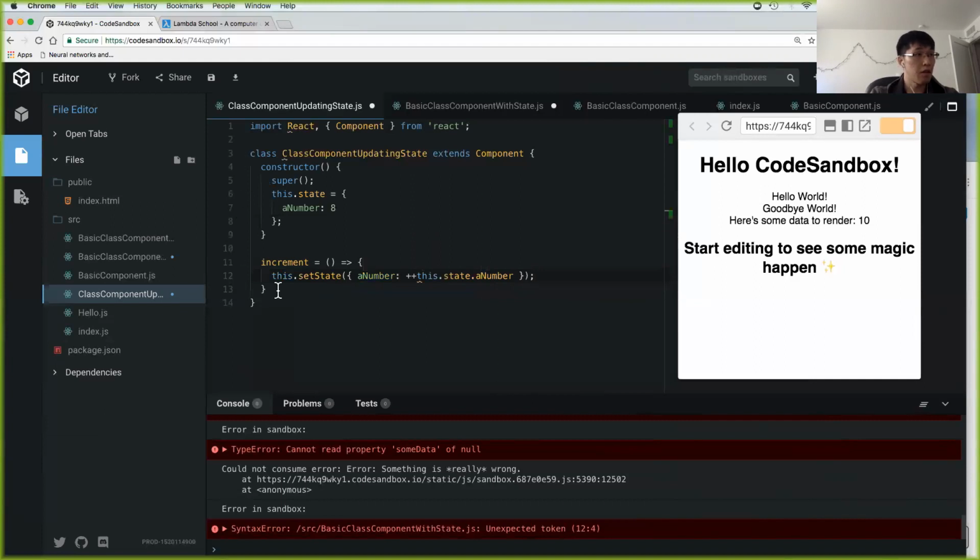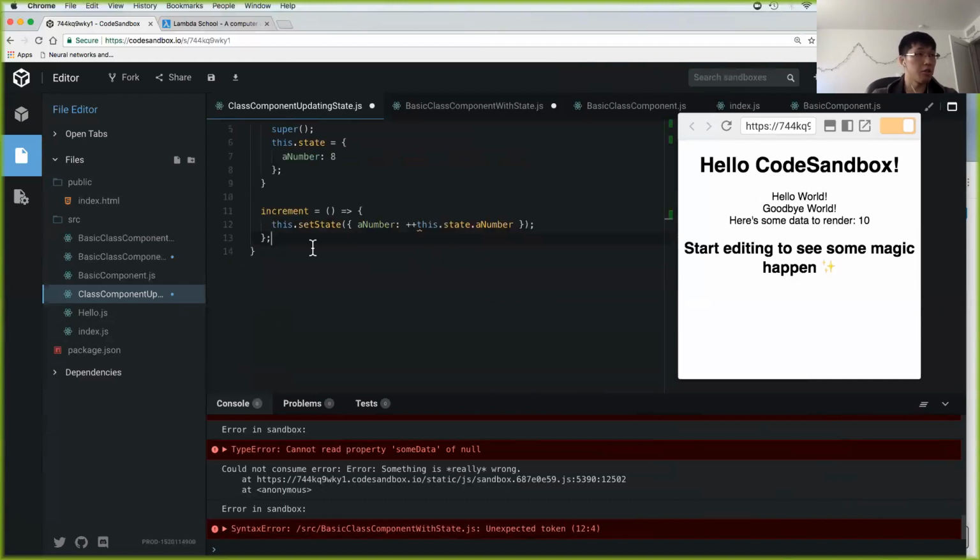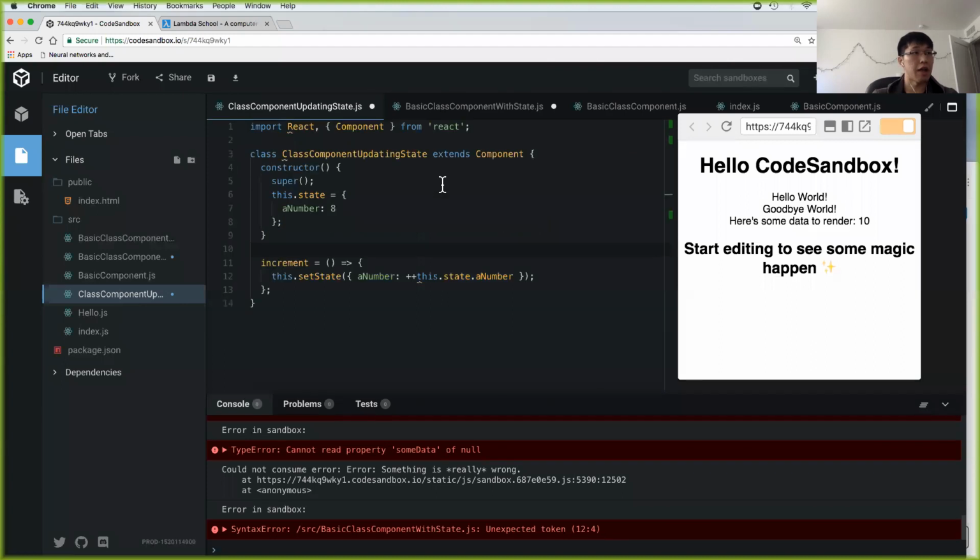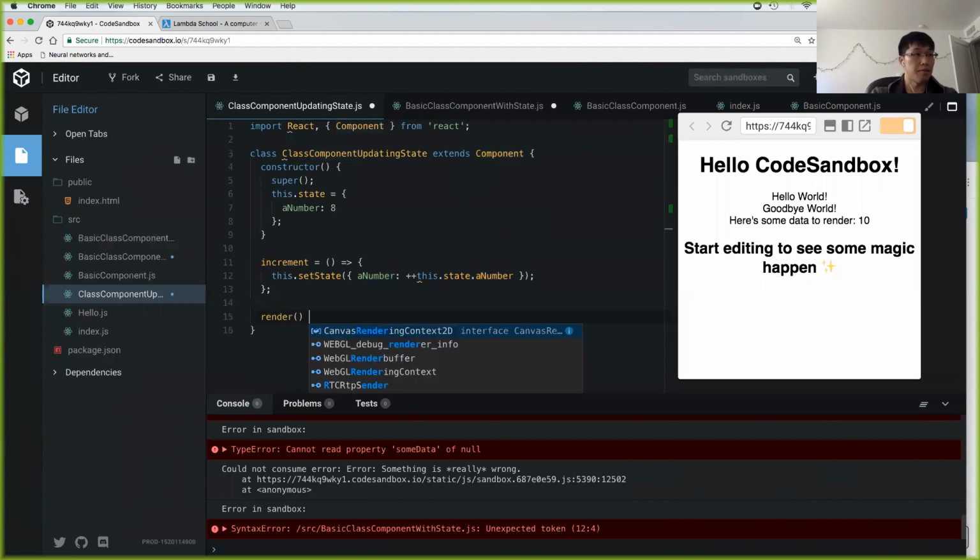Okay. It's going to look like this. Okay, so a couple of things going on here. This is a method that we are defining on our component class. It's different from the render method, because the render method is provided by the component class that we were importing from React. That's why you don't see render as an arrow function, because it comes straight from the component class, but increment does not.